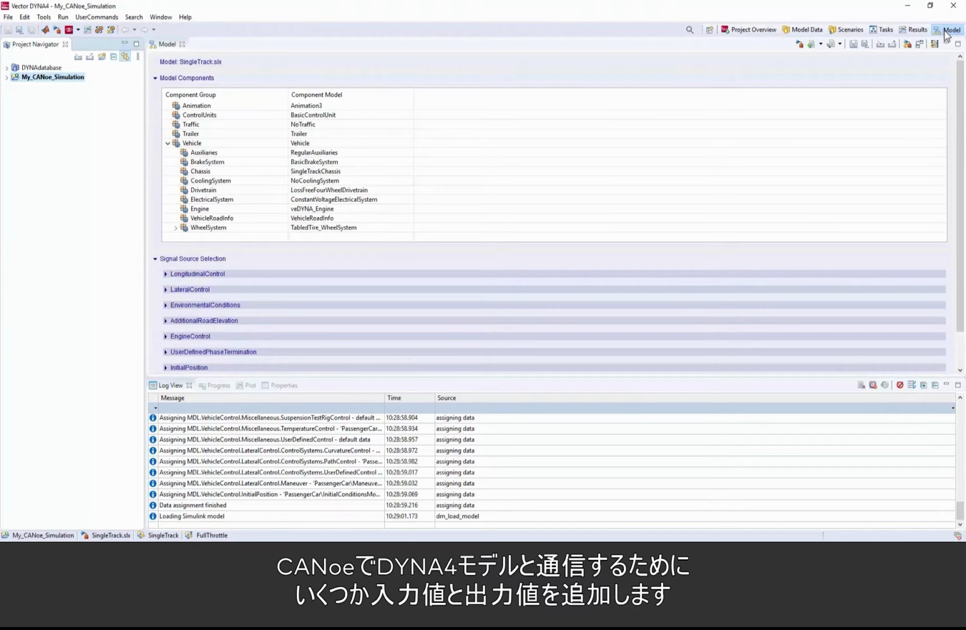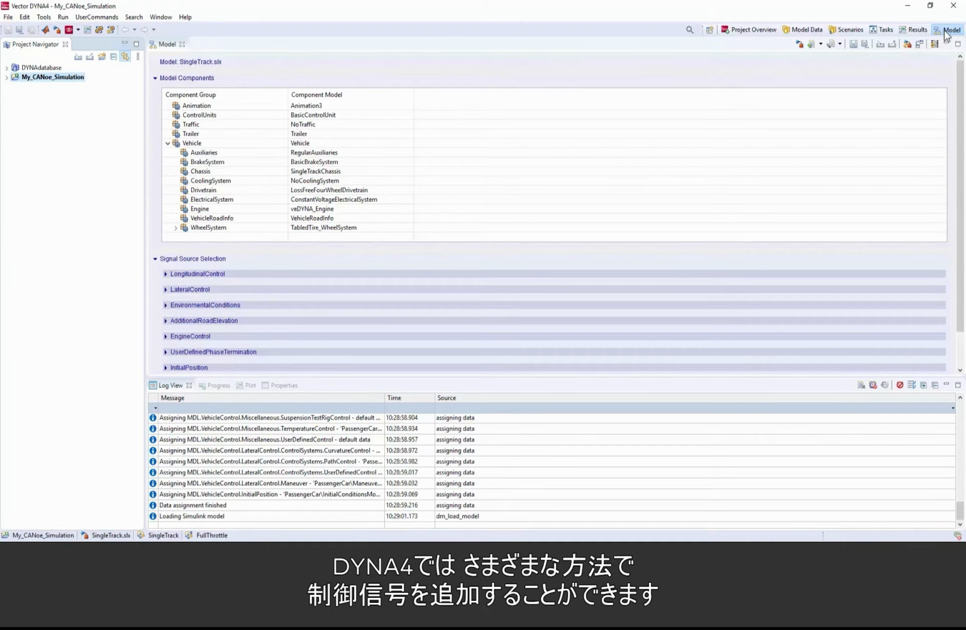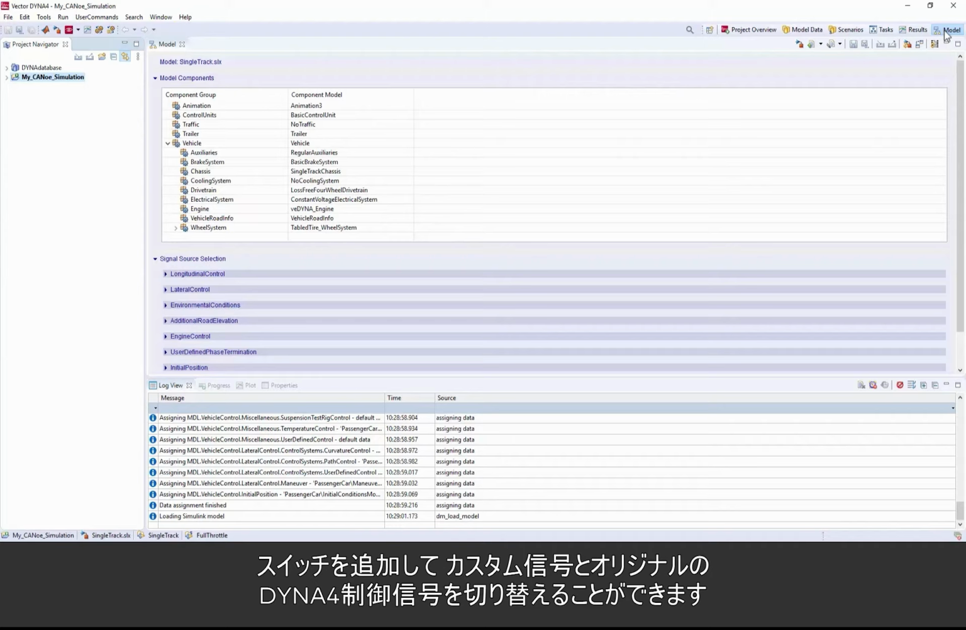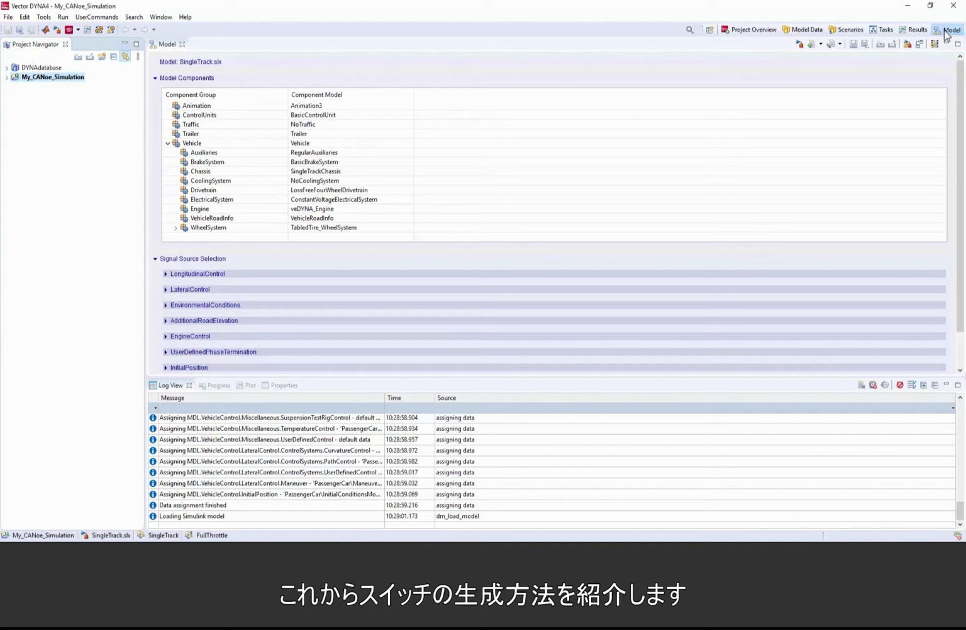For interacting with the DYNA4 model in Canoe, we will add several in and output values. In DYNA4 you can add control signals in different ways. You can either search for the signal in the Simulink model and break the signal, or you can add a switch that allows you to switch between the custom signal and the original DYNA4 control signal. I will show you now the switch generation.